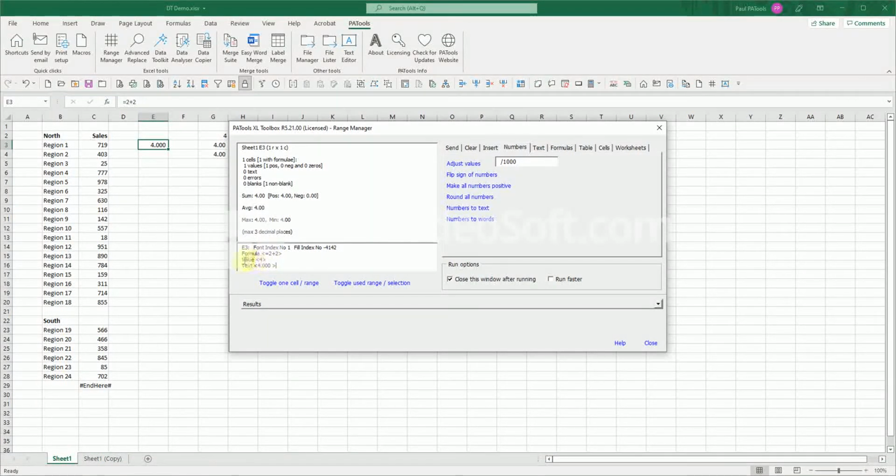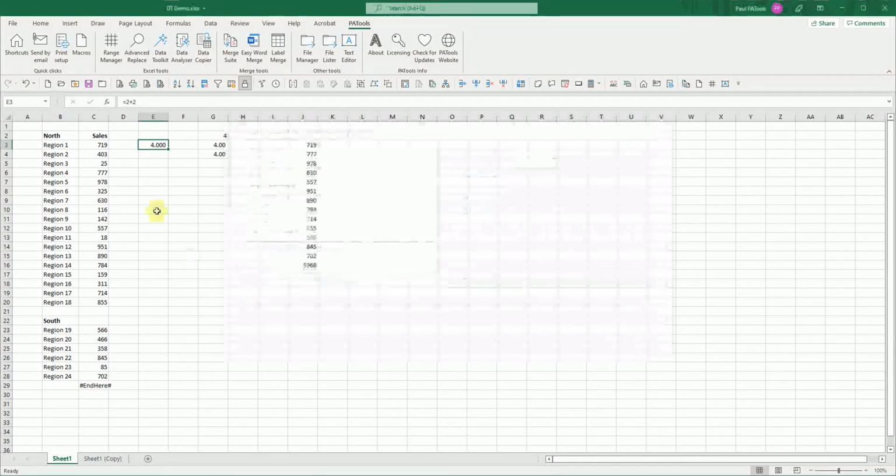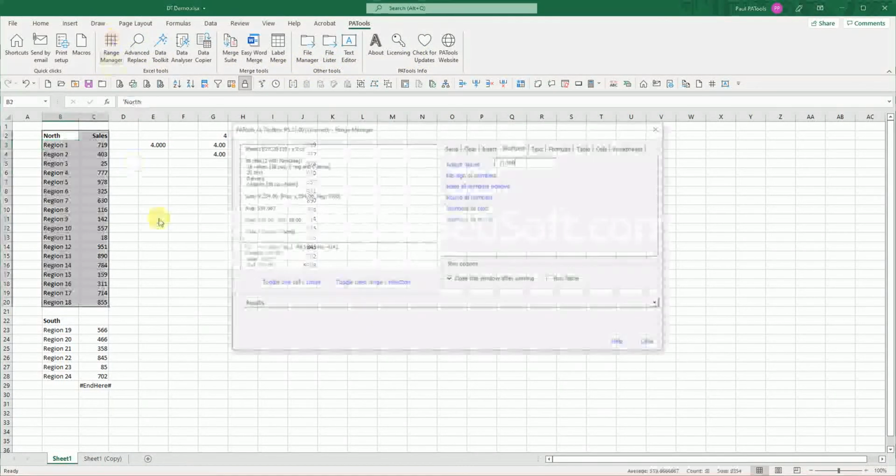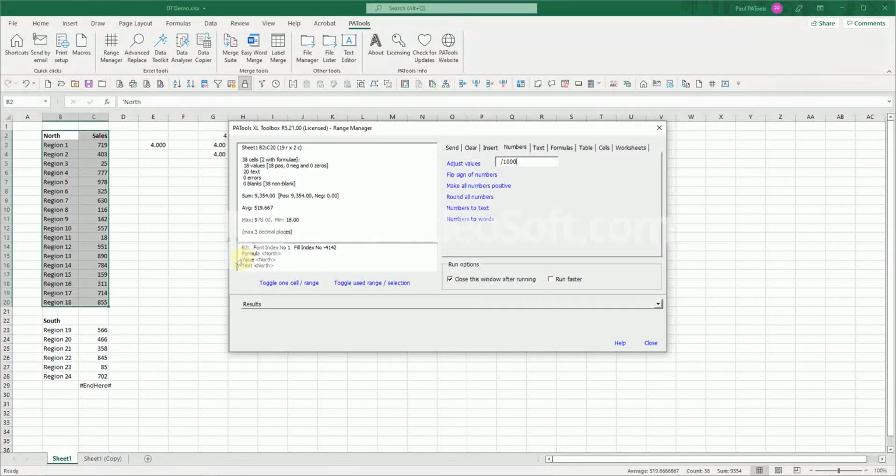Of course, in certain cells these might all be the same. So if we look at that cell there, region 1, and open the range manager, you'll see the formula is north, the value is north, and the text is north.